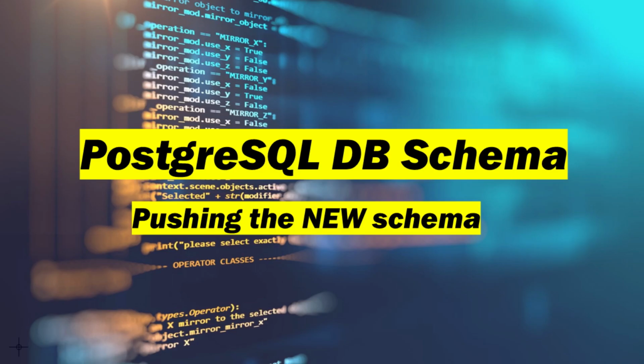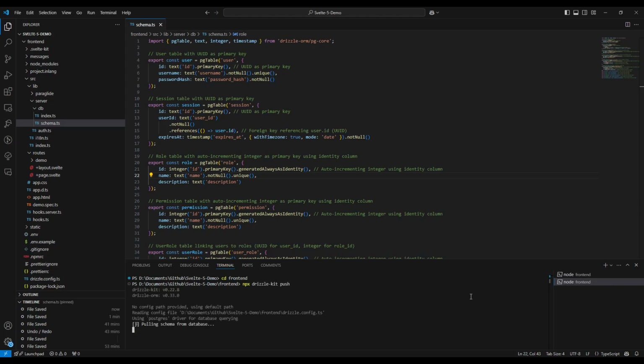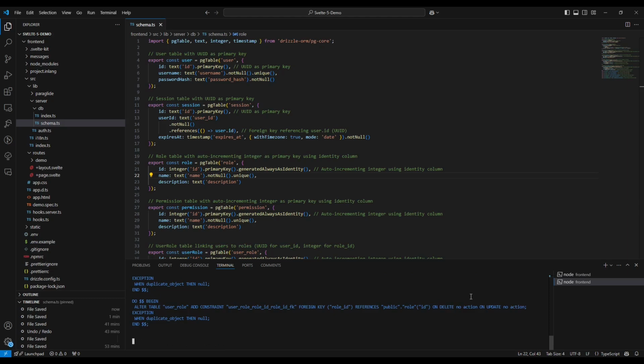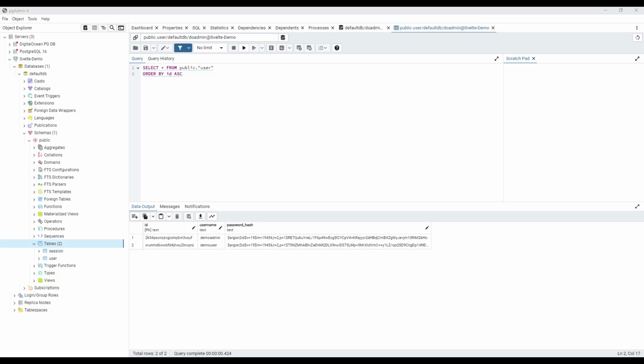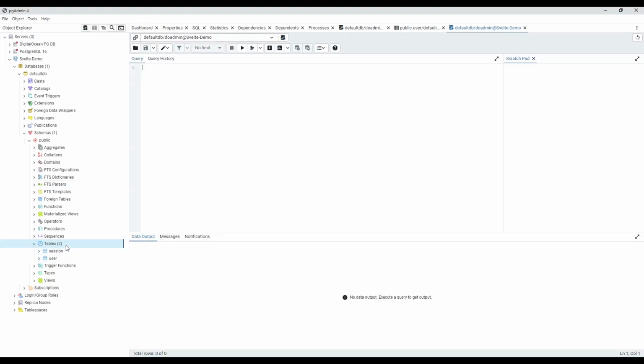Now that we've got our updated schema, let's push it to the database. We'll create a new terminal. Again, select the front-end directory, and then use the Drizzle Kit CLI to be able to update the database. We'll use the push command. And yes, we want to execute all statements. Now we can head back over to the pgAdmin interface, and if we refresh the tables, we can see all the tables are now there.